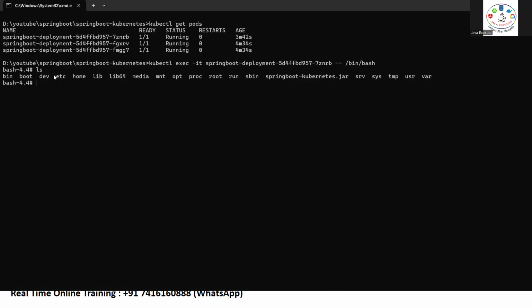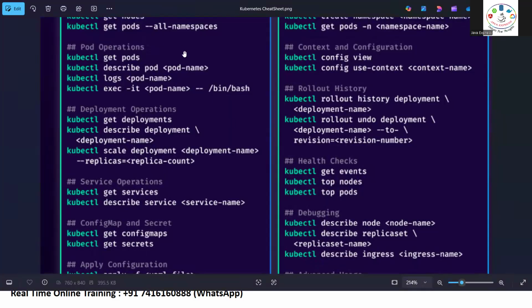Inside a pod, your containers will be running here. Multiple containers we can run here. To come out of this, you can just do exit here. In this way, if you log into another container, your jar will be there. Another jar. However many replica sets you are creating, that many jars will be available inside your specific pod here. This is for the pod information here.